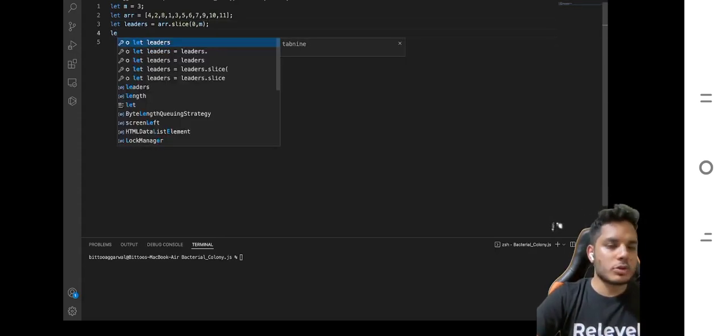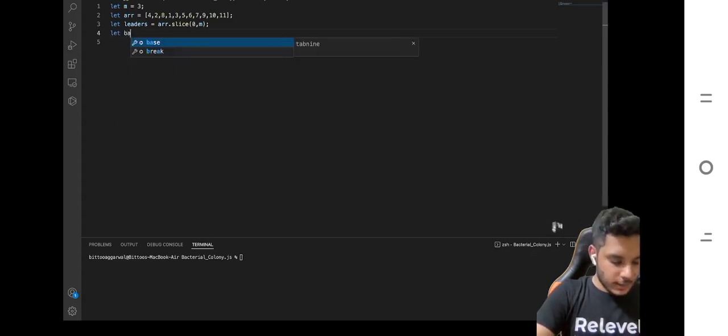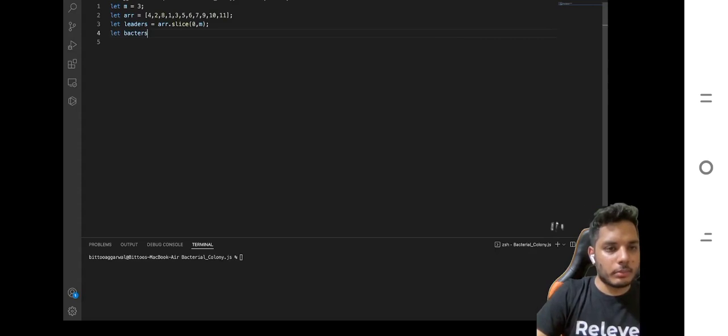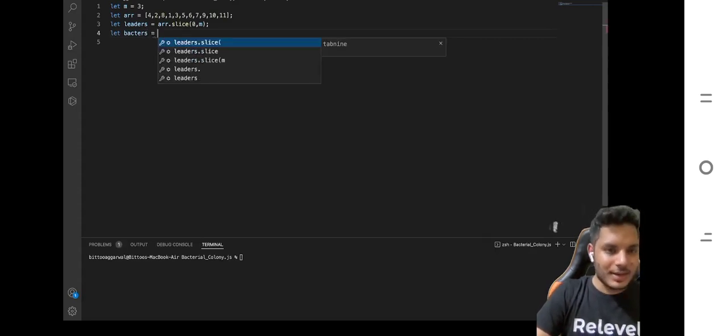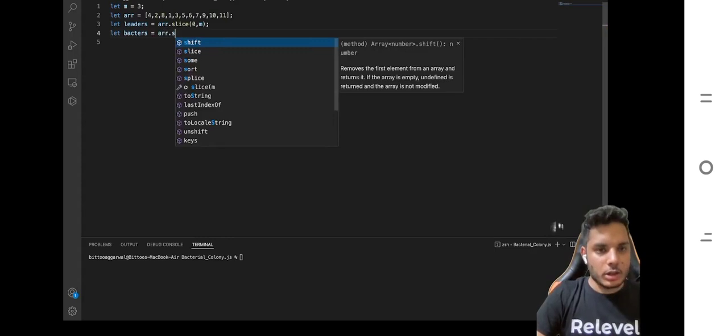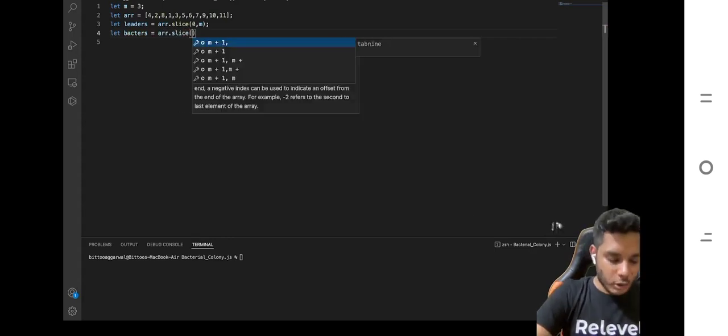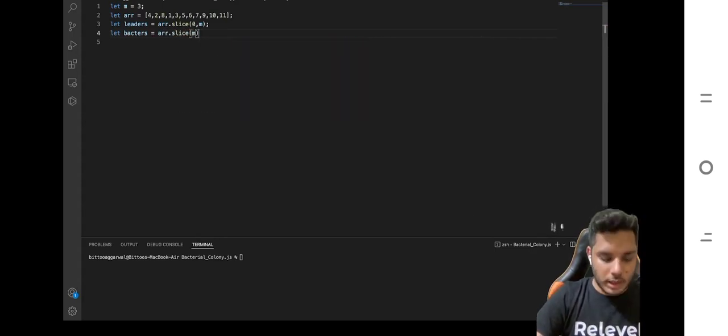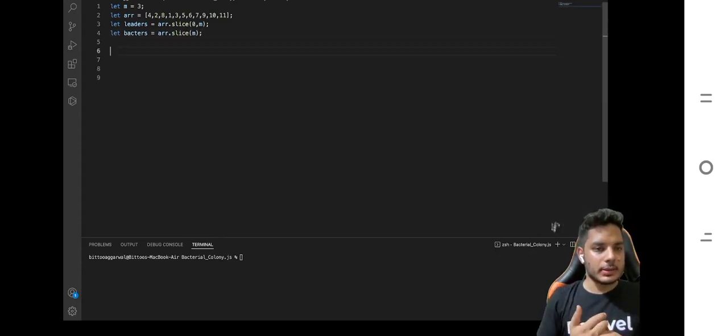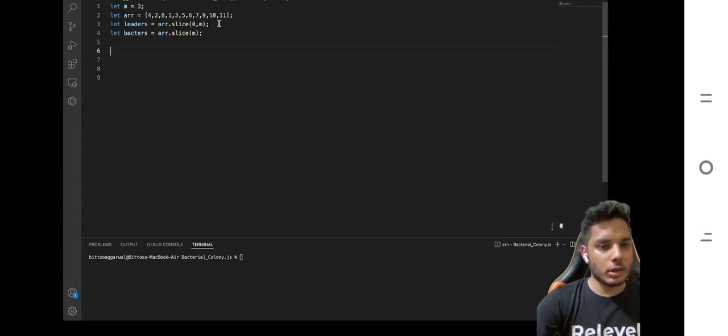And if I move on, the next part is let the bacterias, right? These are the bacteria. Let's call it bacteria, which is again array dot slice, and we want to slice from m to last, right? Now we have the leaders, we have the bacteria, right? And since you have seen that we are going to sort the leaders, but we also want to maintain the order of it, but we can maintain it from here, so that is fine, right?